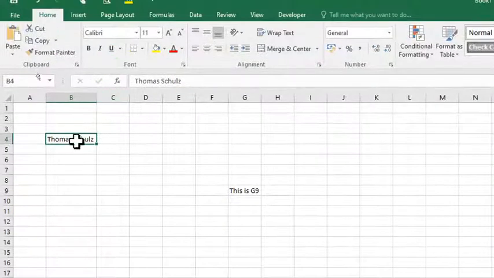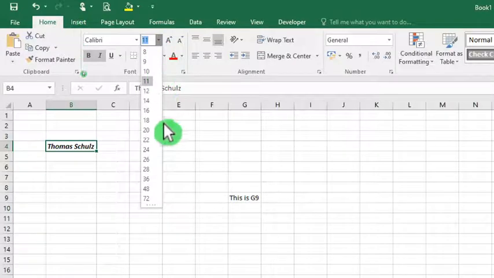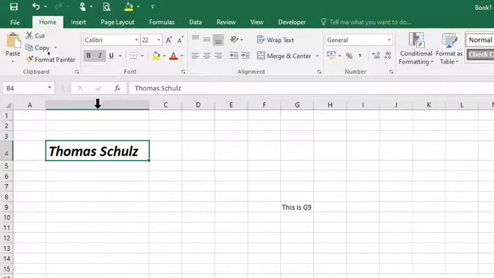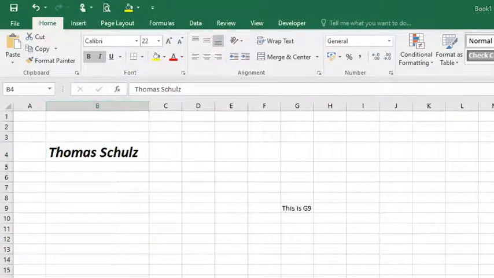You can make text bold, so to highlight a cell, and I can make it bold, I can make it italic, I can change the font size to something different. You can see it jumped over the cell again, so I can double click, I can make it bigger. So all these are very similar to Word.